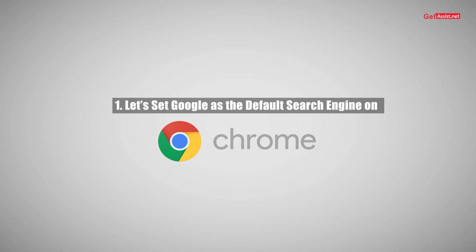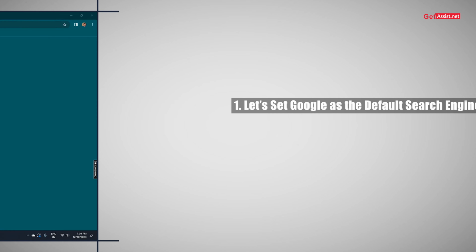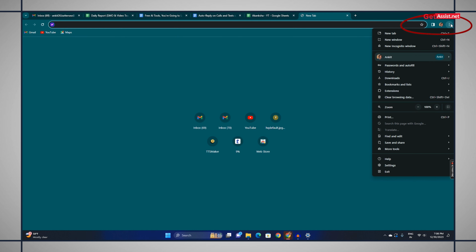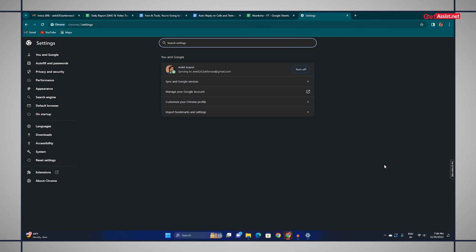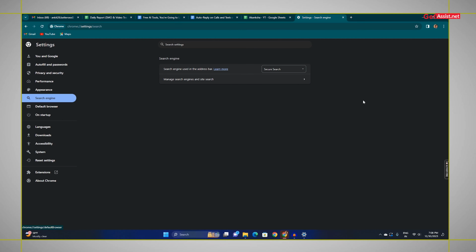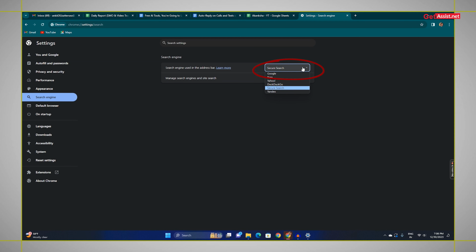So let's start the process to make Google the default search engine on Chrome. First of all, we will open Chrome. Then you can see the Chrome interface here. Click on these three dots on top right, then click on settings. Now on your right hand side there are many options. So click on search engine. Click on these options. You will see the option of Google. Select it and you are done.